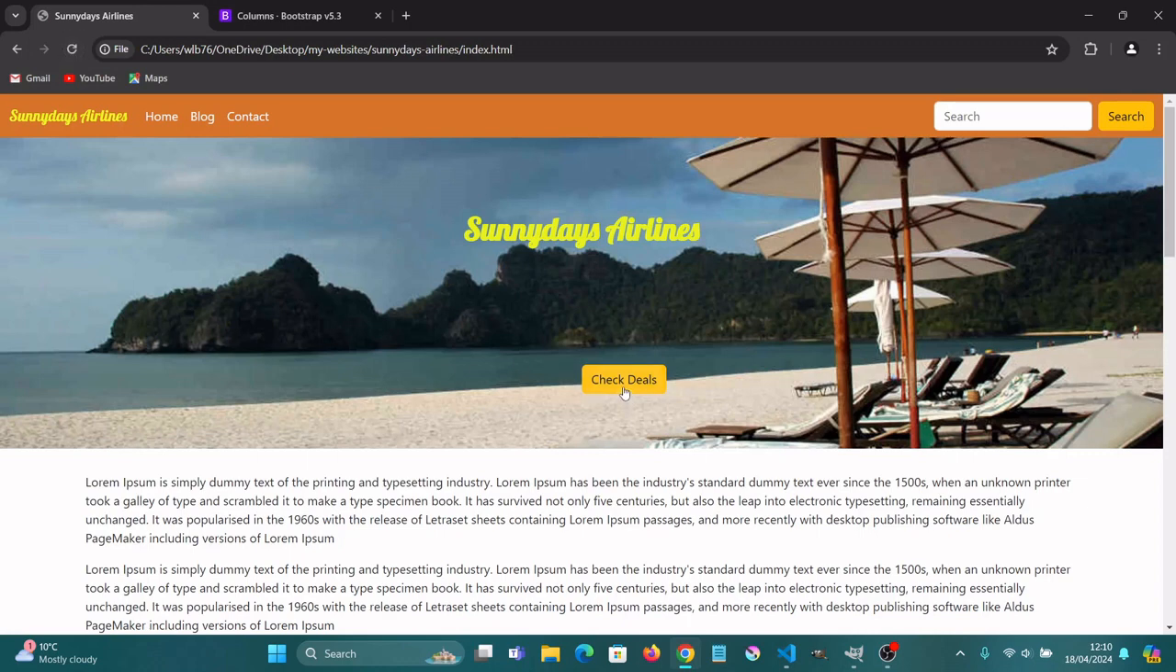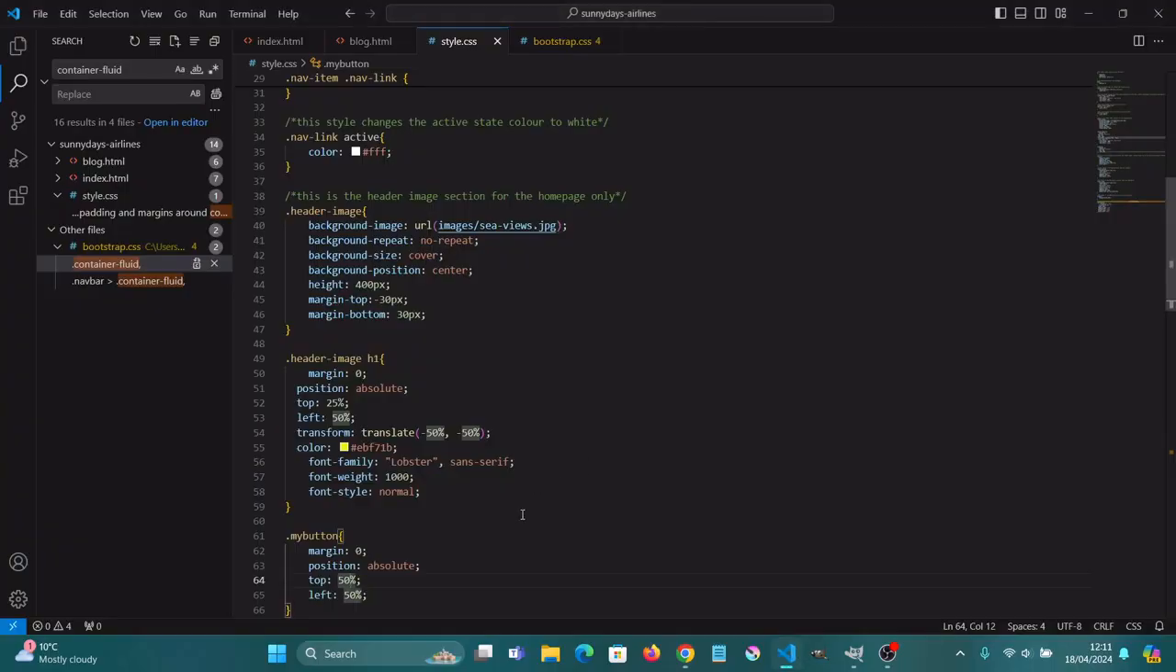Well, I'm getting a bit further, people. I don't understand why it's over to the side and not in the center of it. If it's 50% down, why isn't it in the center? Left 50%, top 50%. What's the difference? Why is it not working for me? Did I add the transform bit? I forgot the transform bit.